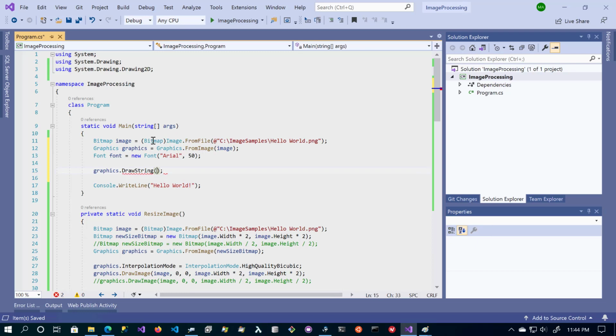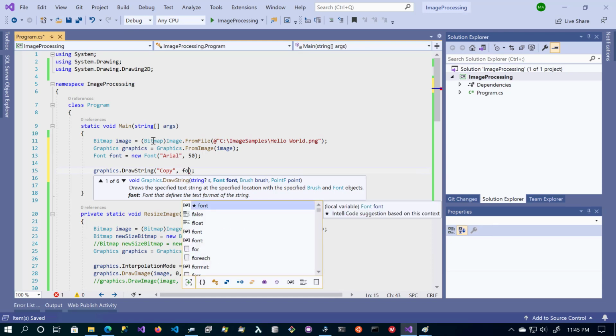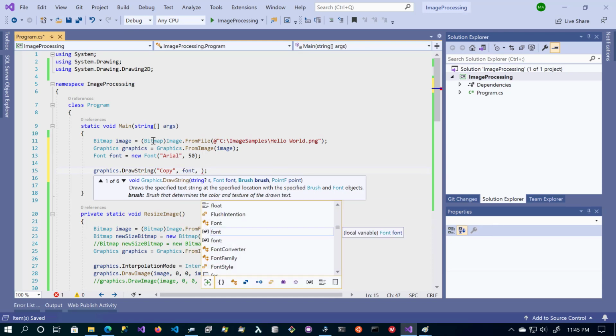And we'll use the graphics this time. Instead of drawing, we're going to use the draw string method, and then pass it the string we want to write onto the image, and then pass the font we just created.